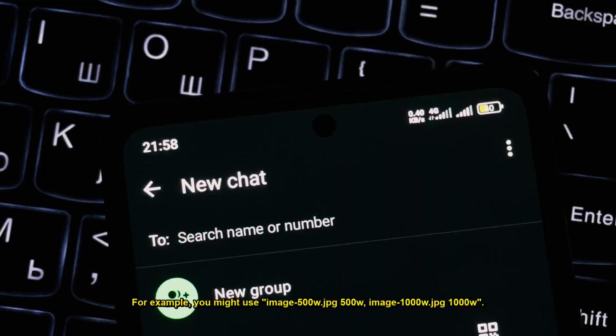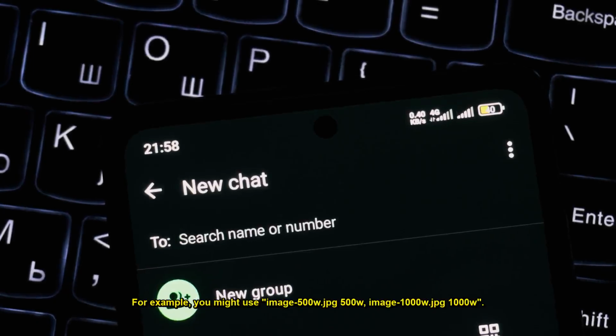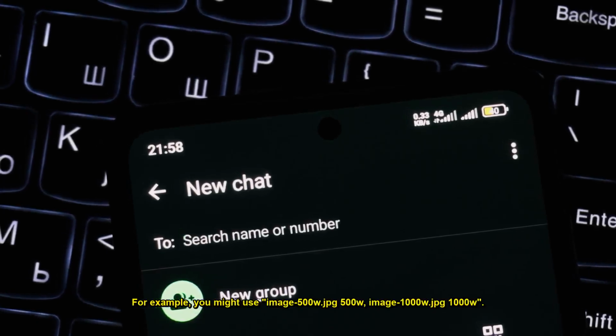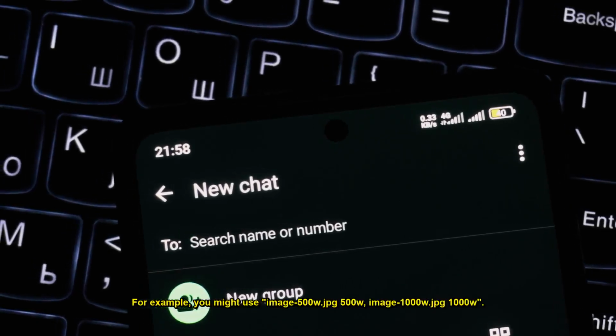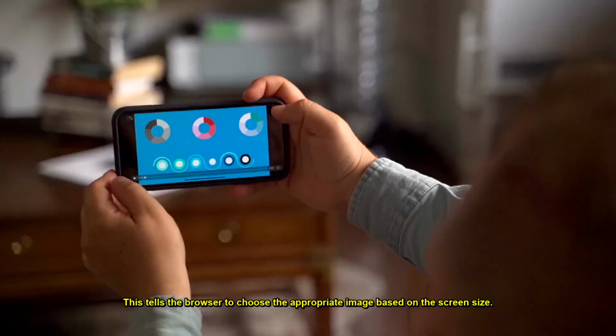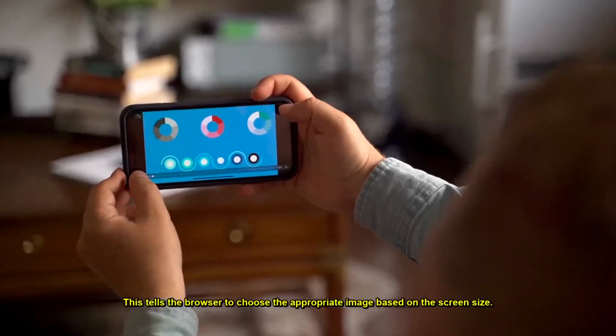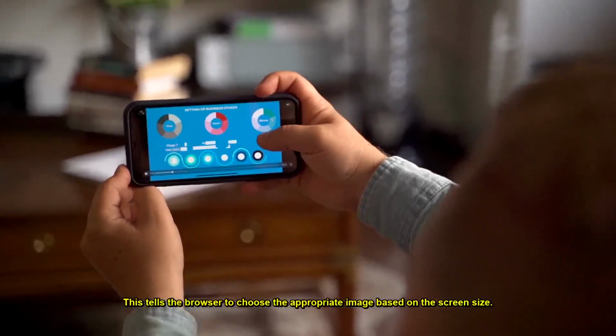For example, you might use image500w.jpg 500w, image1000w.jpg 1000w. This tells the browser to choose the appropriate image based on the screen size.